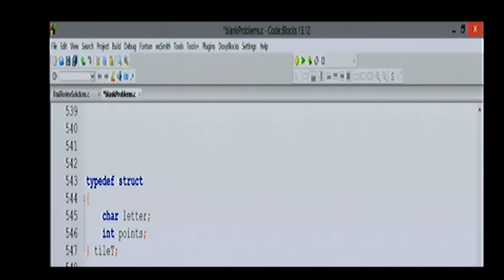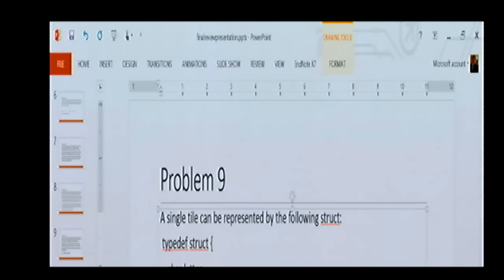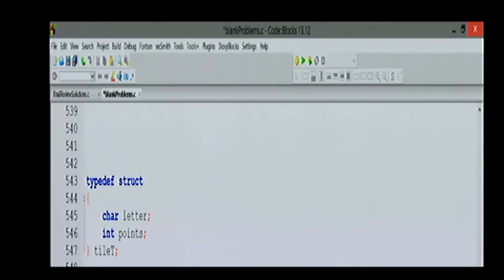Since it's just an array, you access it just as an array, but since it's an array of structs, you have to do the dot letter to access a certain attribute within it. So we want to see if the letter, the one on the head of where we're at, is greater than A. That's how I determine if it's in order: greater than or equal to.